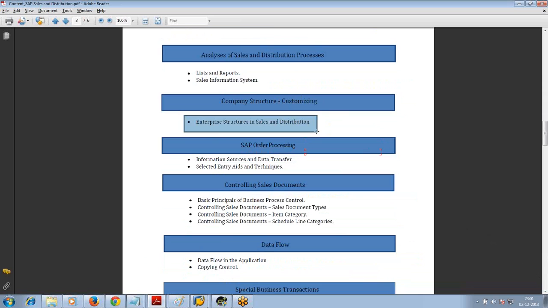how to define a plant, how to define a storage location. Some of the words will be a little weird for you, or you might not have understood them. When you come to the course, you'll understand what these things are, what the definition is, what the functionality is, and how we need to set up in the SAP SD module.